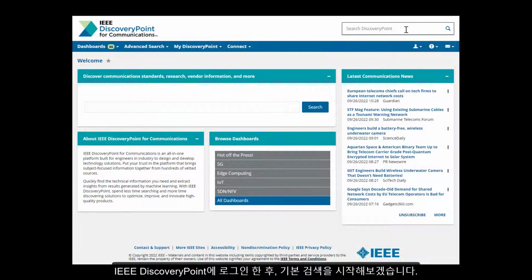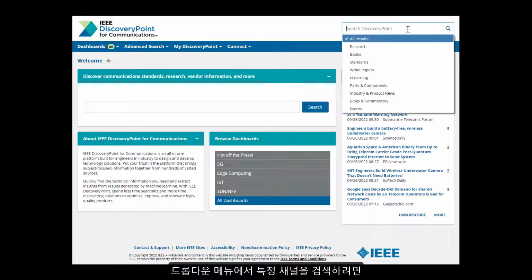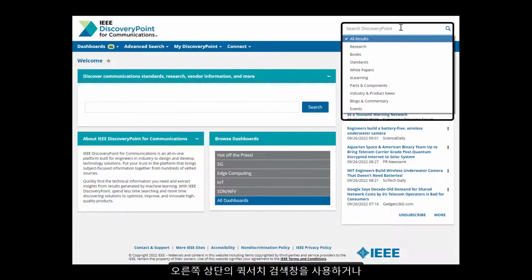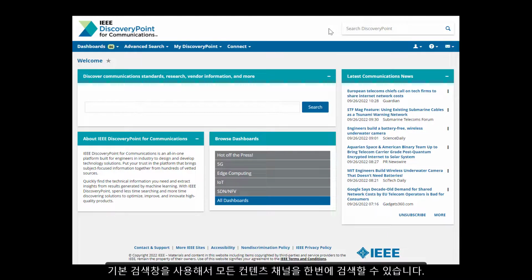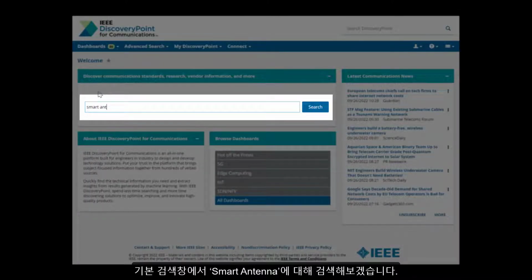After logging into IEEE DiscoveryPoint, let's start with a basic search. You can use the quick search box at the top right corner if you'd like to search a specific channel from the drop-down menu, or you can use the main search box to search across all content channels at once. Let's run a search on smart antenna in the main search box.